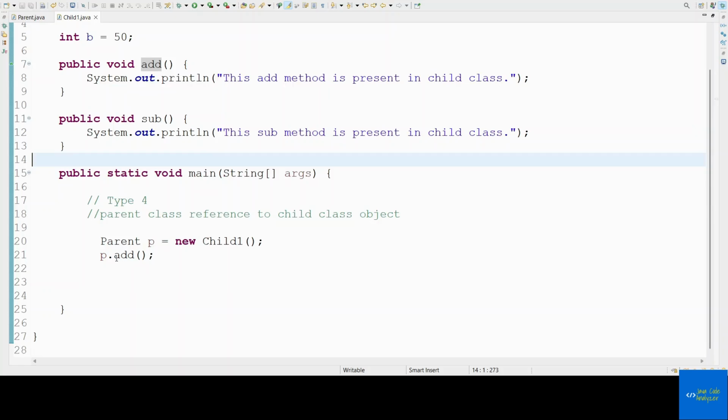So this is called method overriding in Java.